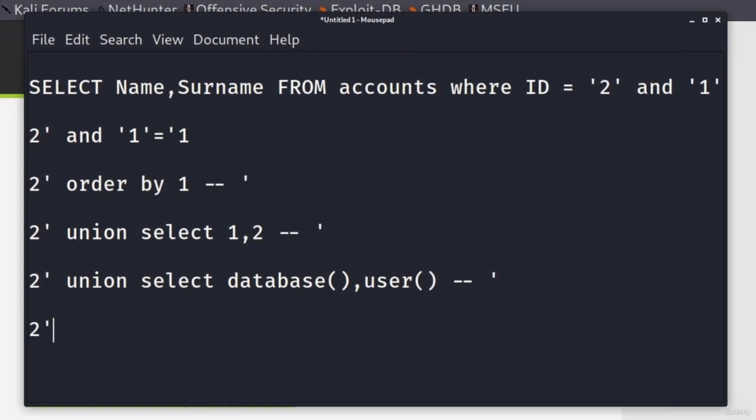So after this, we once again start with 2 and then union select. These select statements you can also type in capital letters. It doesn't really matter. You can type capital or lowercase letters. What matters is that you type the correct command syntax.